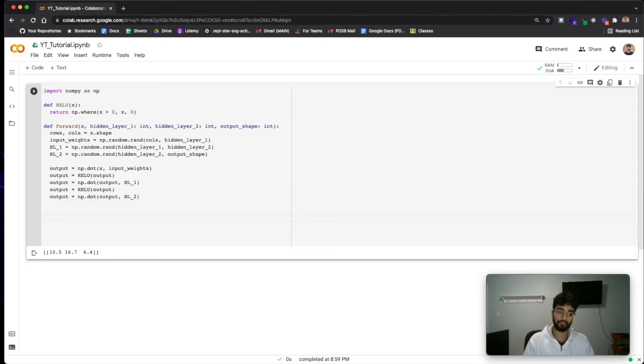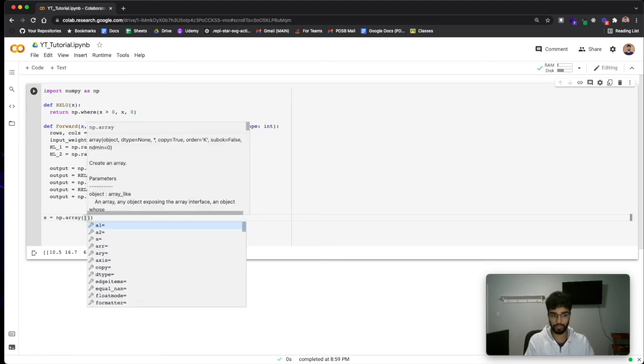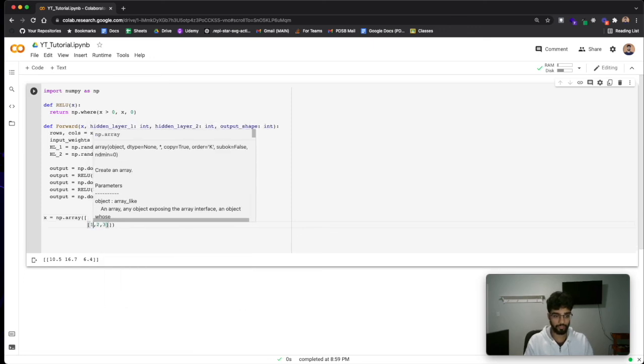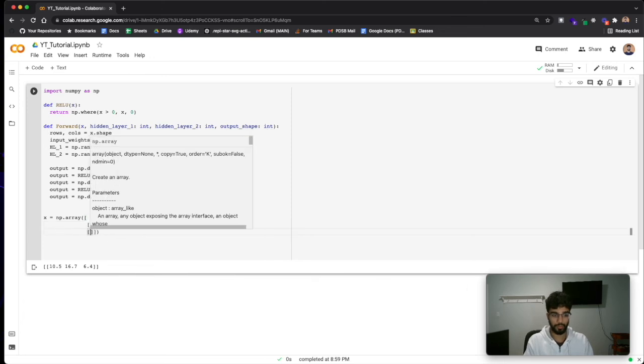Okay, so let's test this function out. I'm going to make some fake data. So our x is going to be a NumPy array. I could generate some random data here, but I want to get some clean numbers. So I'm just going to do like 1, 2, 3. Or actually I should choose some more random numbers, but who cares for now?